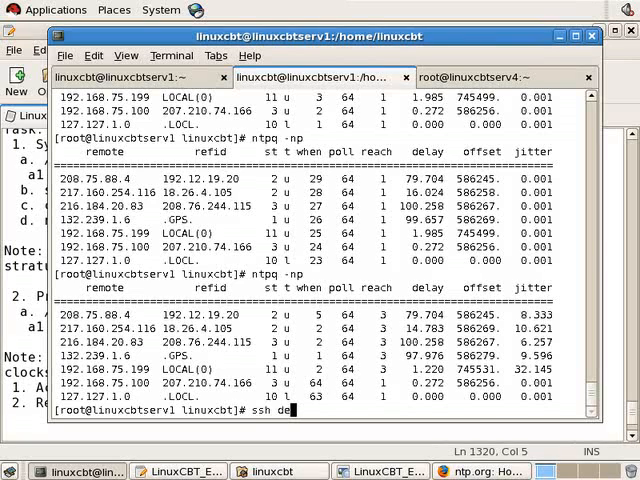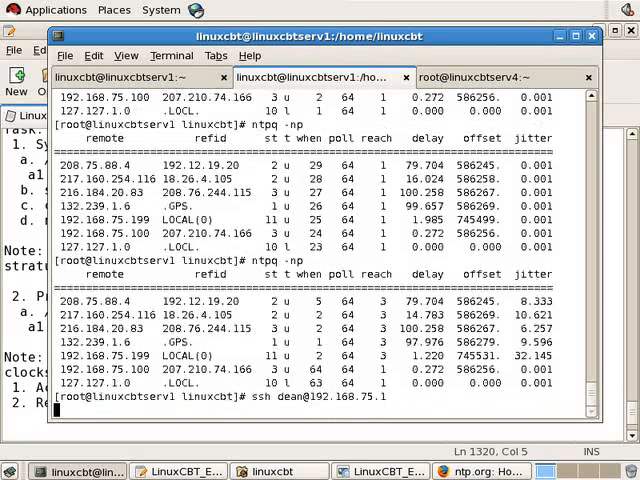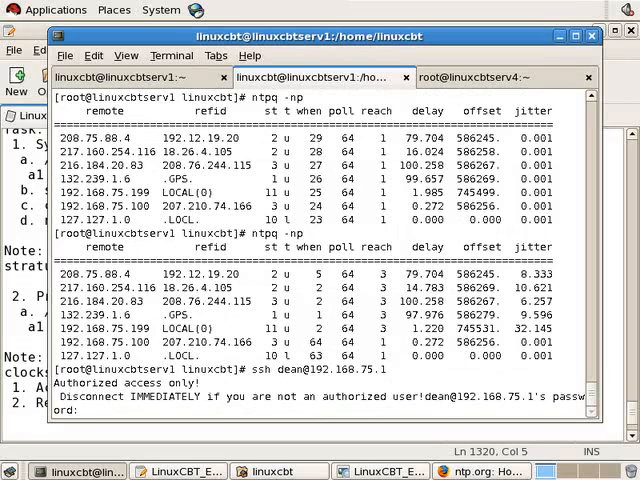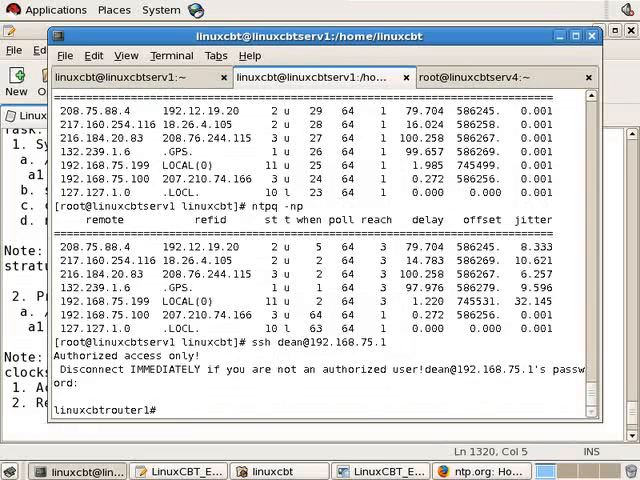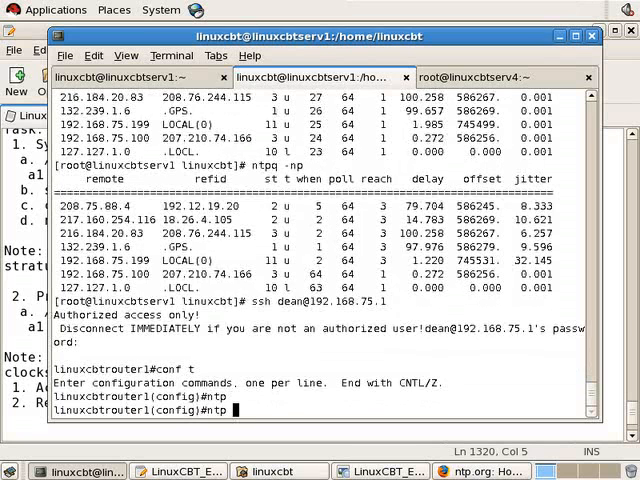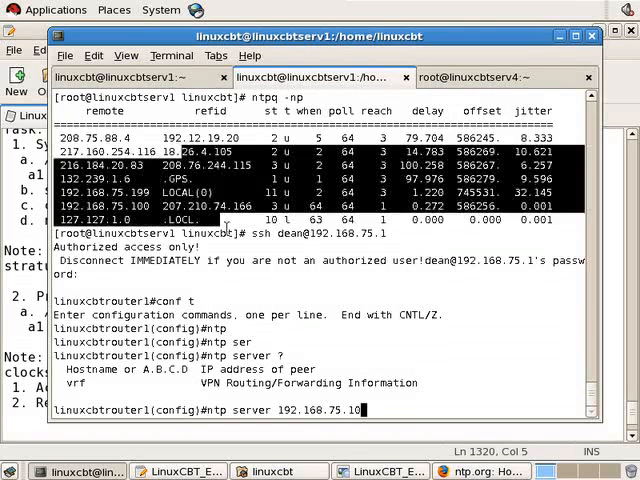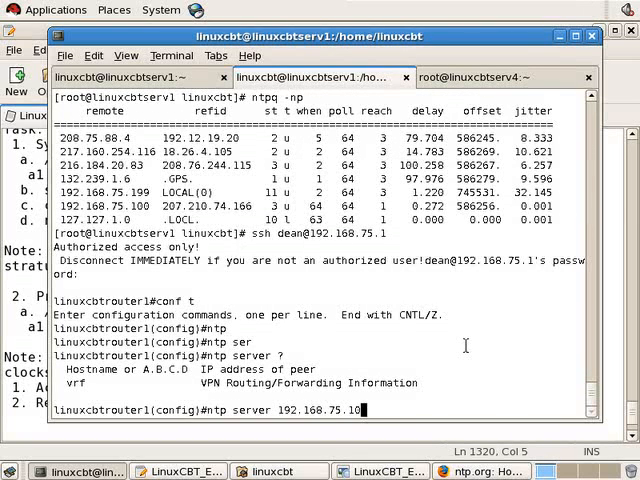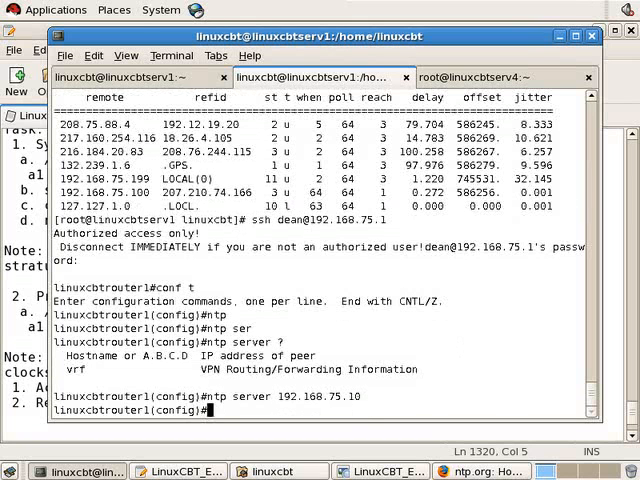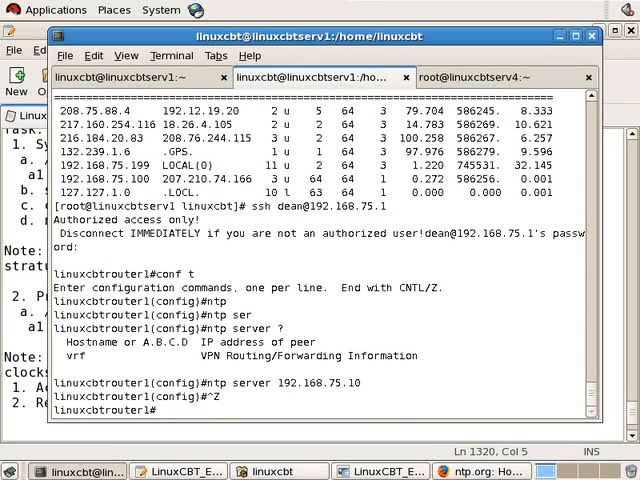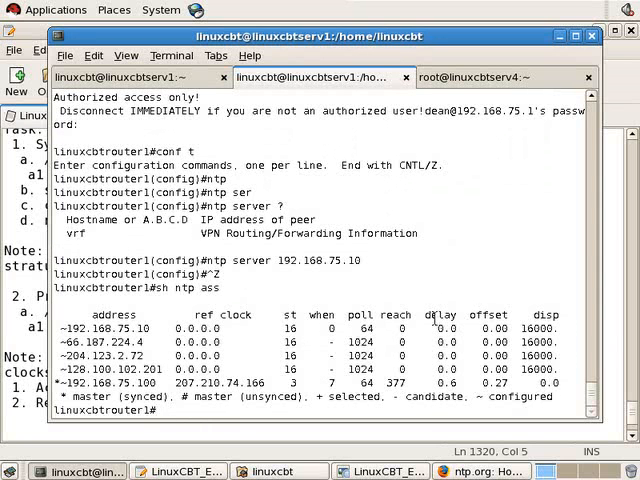In fact, let's SSH into the router. And once there, we'll just navigate into the config mode and execute the NTP server command, followed by the IP address of our local system, which is .10, the Red Hat system, Enterprise 5. This will attempt to synchronize the router, and now when we execute show NTP associations, we'll see at some point that it has contacted and assigned a stratum level to our clock.